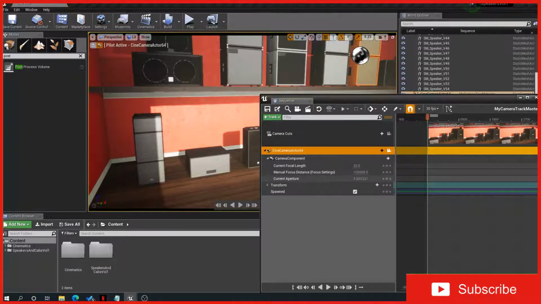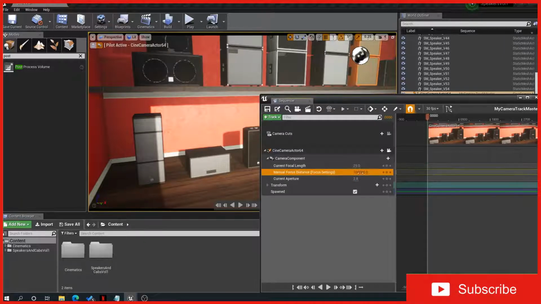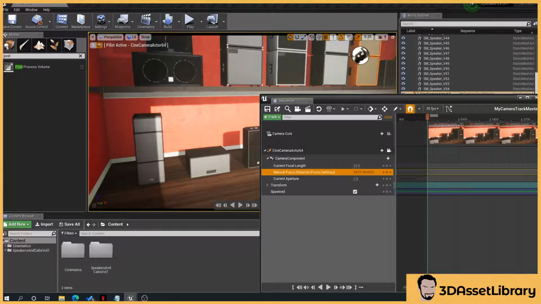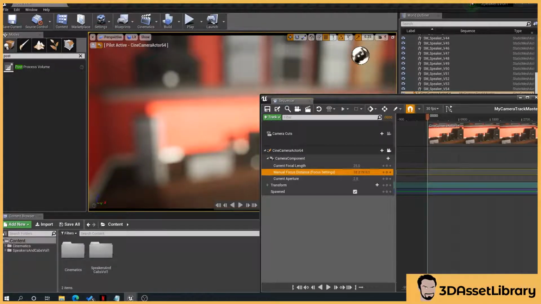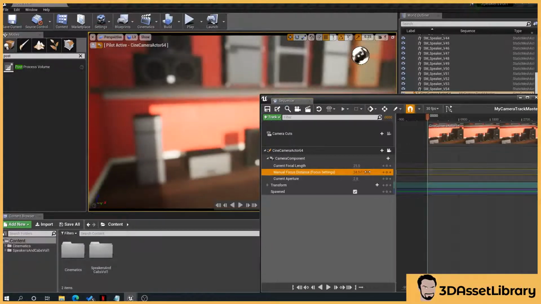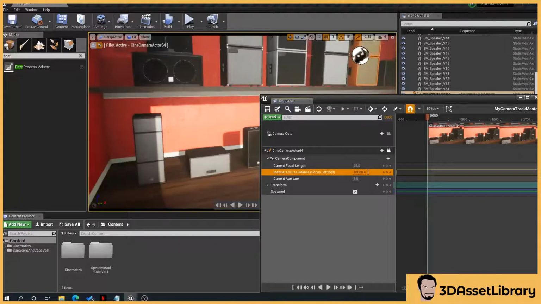Your apertures, how in focus is it, right? Oh no, ignore that. Your manual focus distance. So obviously what you can do with that is you'll see as I gradually bring it down, there you go. So it's gone out of focus. So generally 10,000 is good enough.